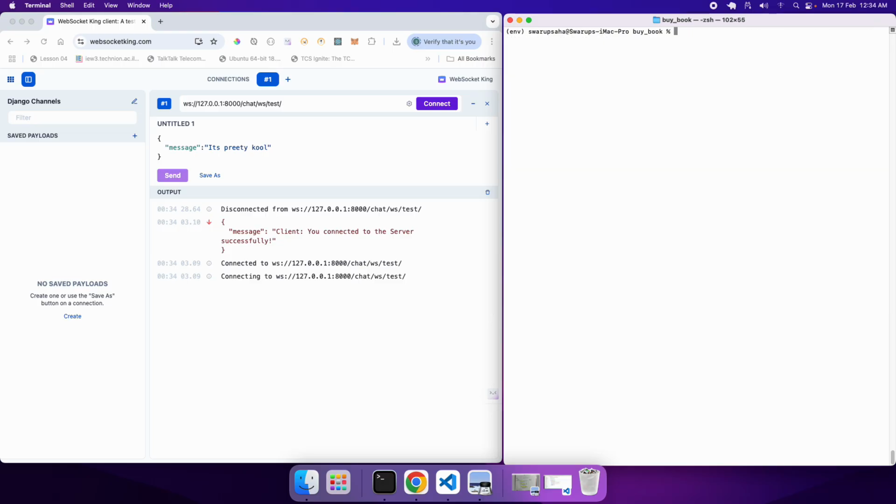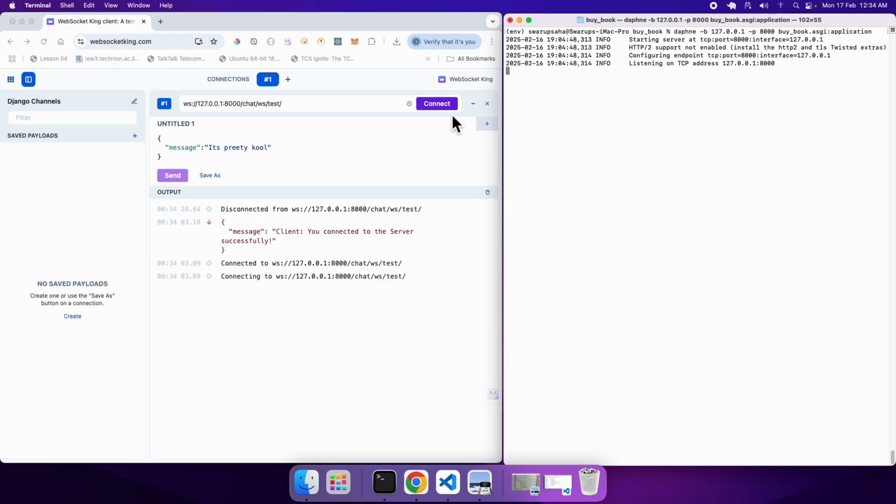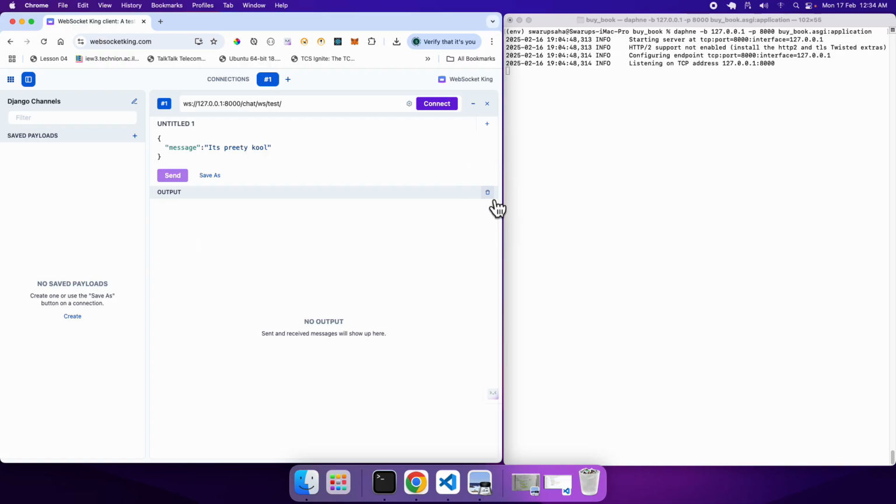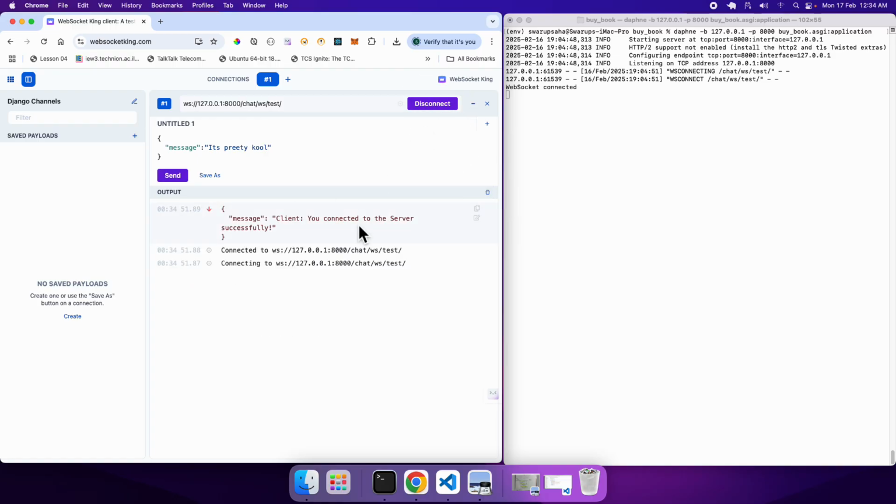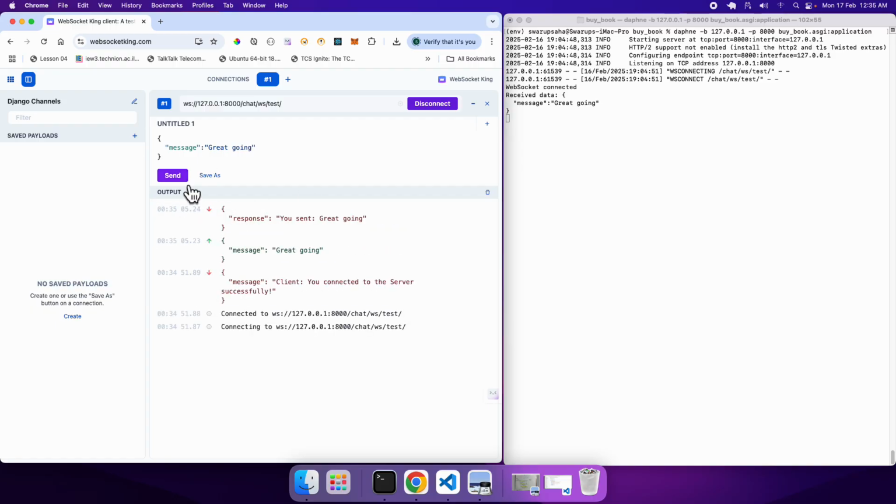Okay, let me start my server once again. The server started, let me clear the screen, and let me connect the client. The client also started very well, and now I can continue my interaction between the client and server. So I can send a message, "great going", and I click on the send button.